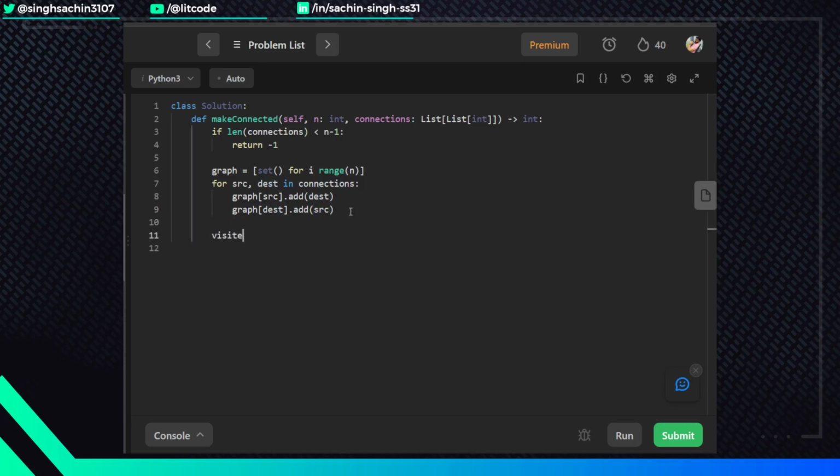Next is I want to create a visited array. And instead of having a set this time, what I'll be doing is I'll keep a flag for each node. So as soon as I visit a node, I'll just mark that position as true. Okay. So we'll have initially 0 at all the places for all the nodes.